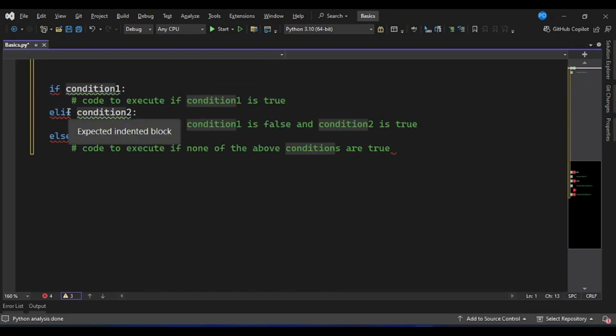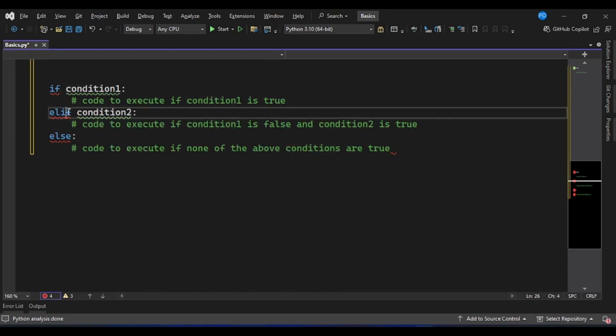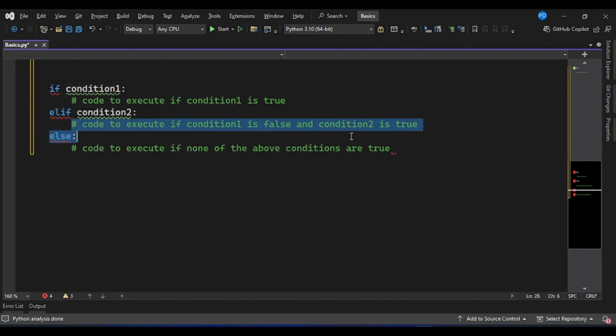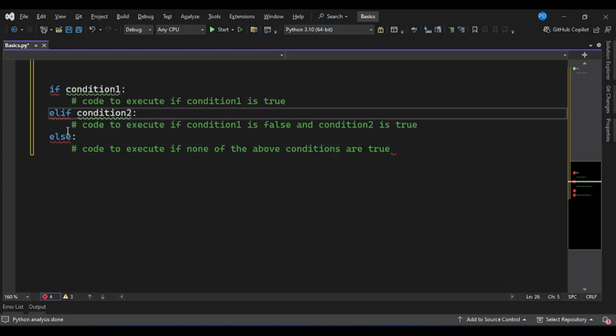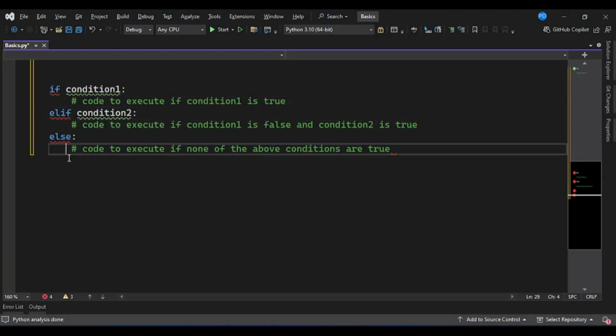Adding elif and else. Here elif stands for else if and is used to check another condition if the first one is false. Else is used as a fallback and will run only if all previous conditions are false. The indentation in Python is very important. All the code blocks under if, elif and else must be indented.